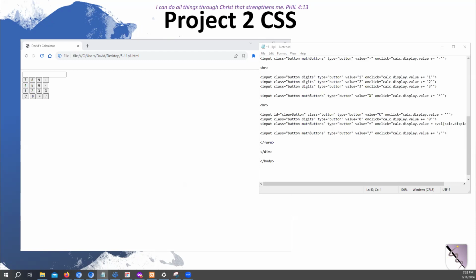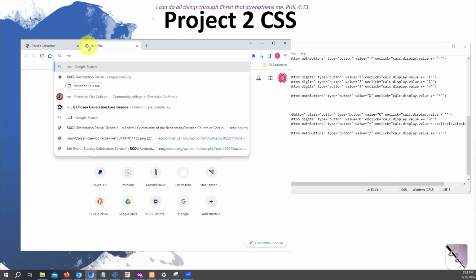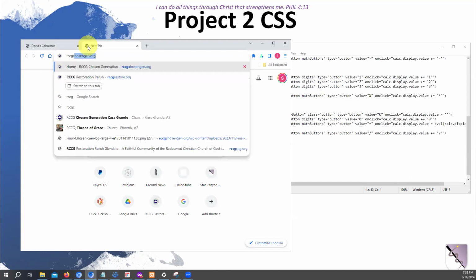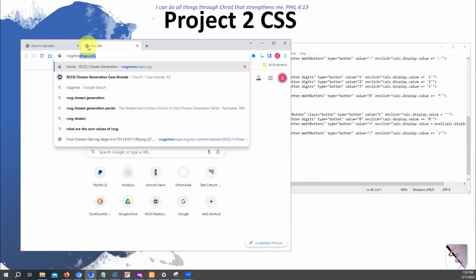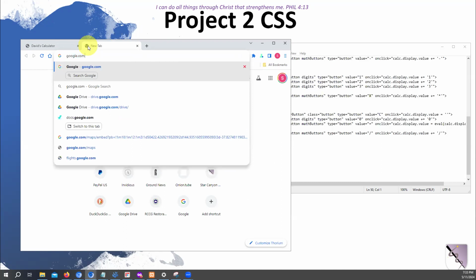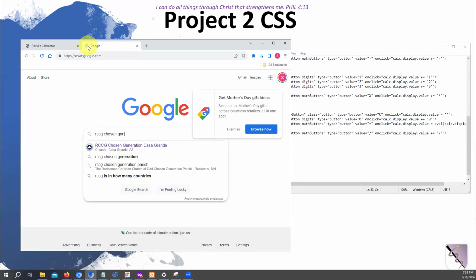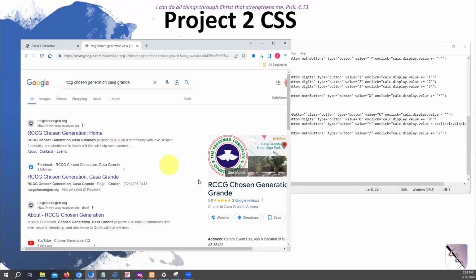To do that, we're going to go to our web browser, to chosengen.org. You can also just Google to make it easy. Go to google.com and Google RCCG Chosen Generation at Casa Grande, and then it's going to pop right up. Then we go to the website, and we want to grab the background.